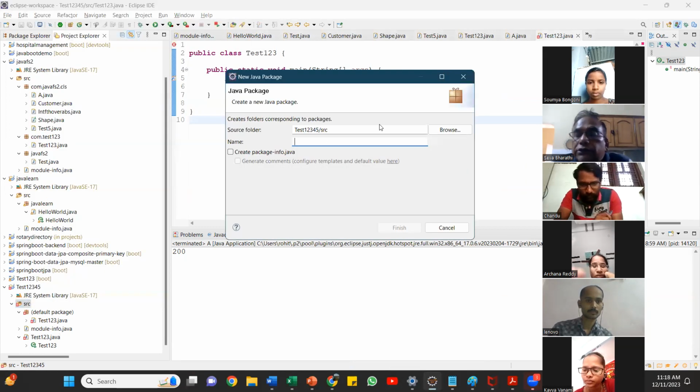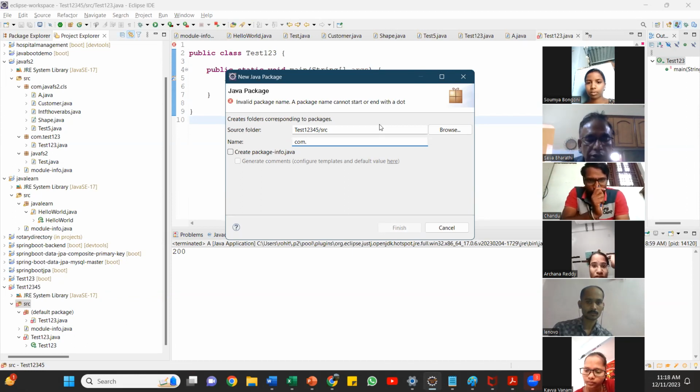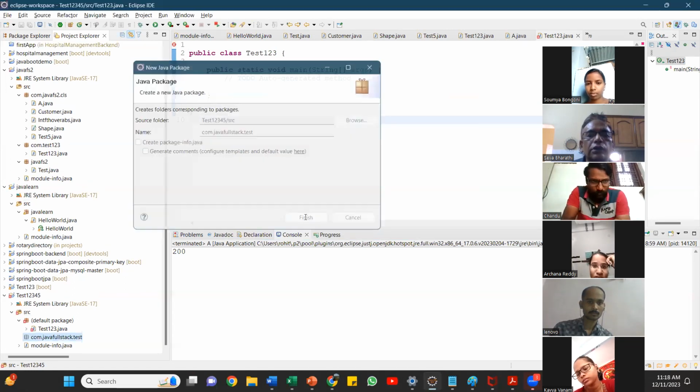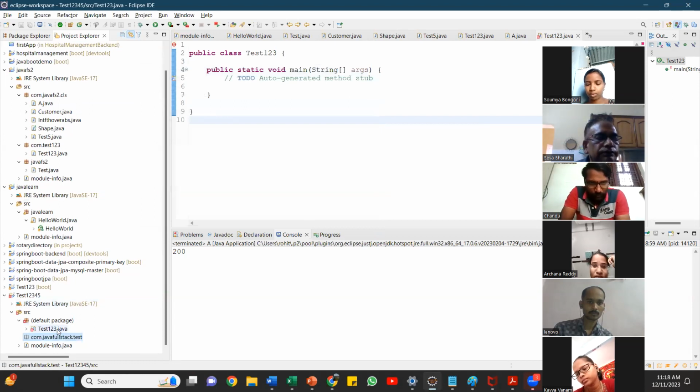There is a naming convention for the package. The standard naming convention is that every package should start with com, C-O-M, dot company name. The next is com dot company name dot application name. That is the naming convention you should follow. So we will create com dot, say the company name is Java full stack, dot test. So that is your package. We create the package.